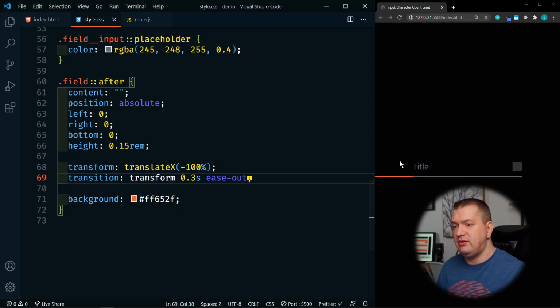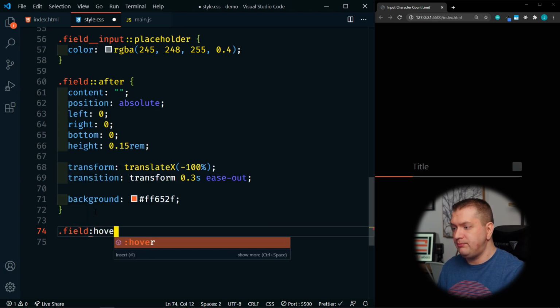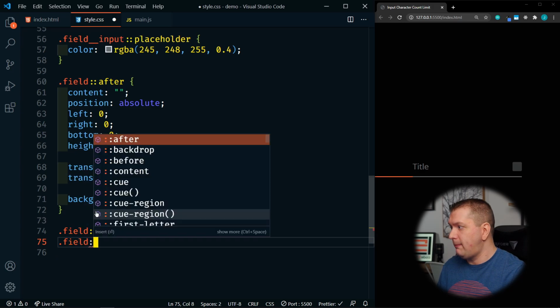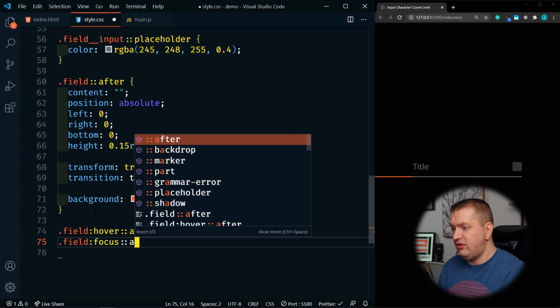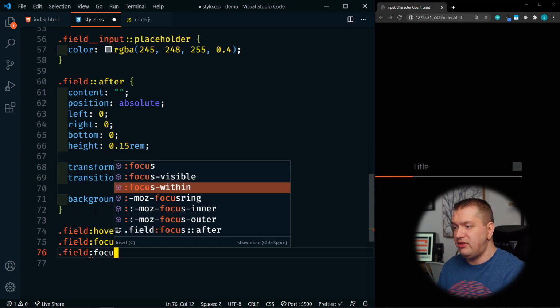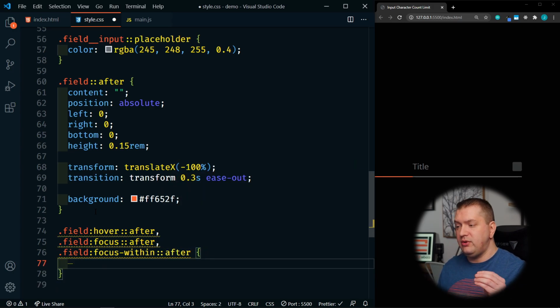Okay, so now we want to make this transition happen. The way that we do that is we're going to target our field, and then on hover, we're going to target the after pseudo element. We also want field on focus, the after pseudo element, and one more, our field focus-within, and then our after pseudo element. So on 3 different things, if we hover, if we focus, or if we have focus within, which is the input that is within it, then this animation is going to occur.